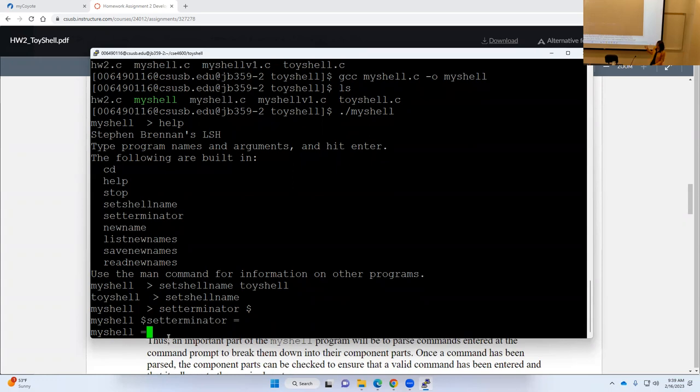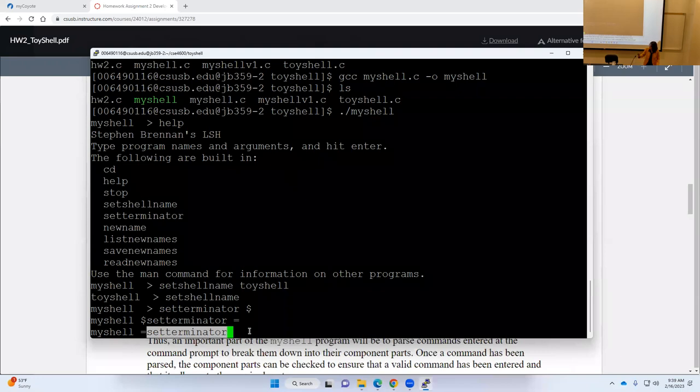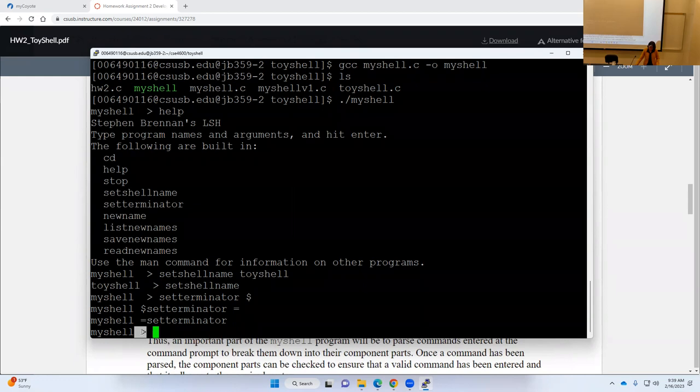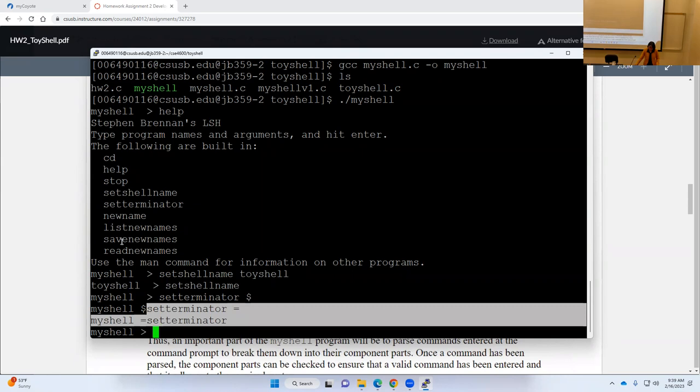Now I type this command, set terminator, but I don't add any character or any string here. Press enter. So now we get the default terminator, greater than. Okay, this is set shell name and set terminator.